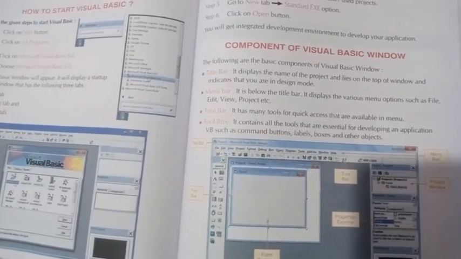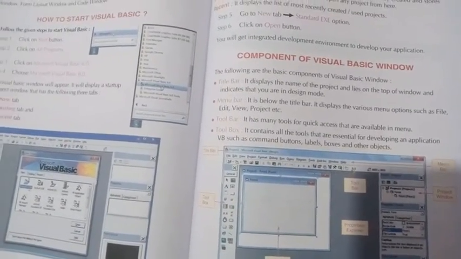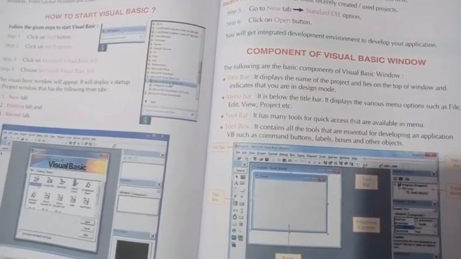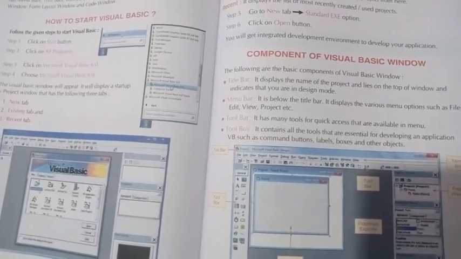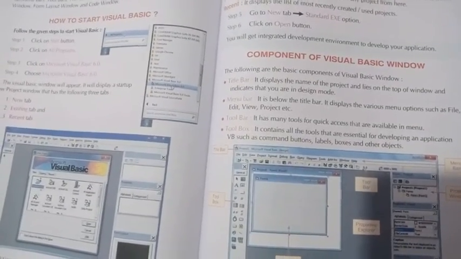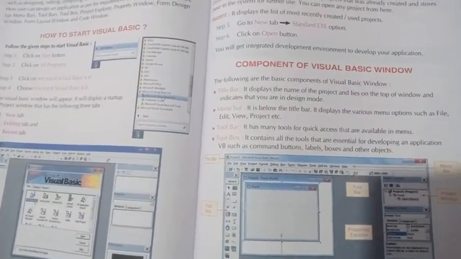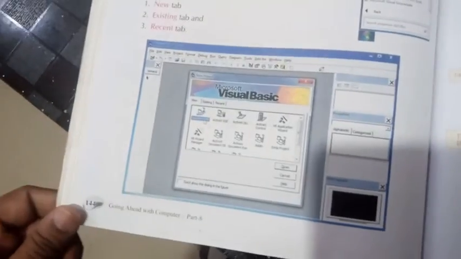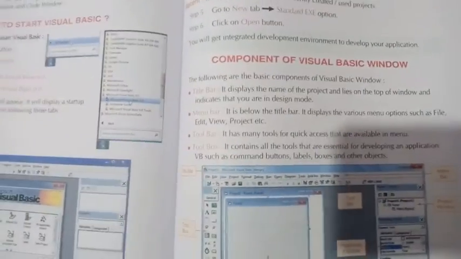So the title bar shows the project name. If you need to type any project name as per your requirements, this project name shows on the title bar. The title bar also has three buttons: minimize, maximize and close. Here we can see the minimize, maximize and close buttons are available. So this is about the title bar.